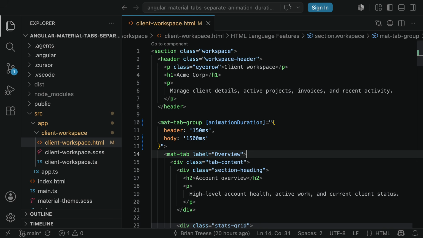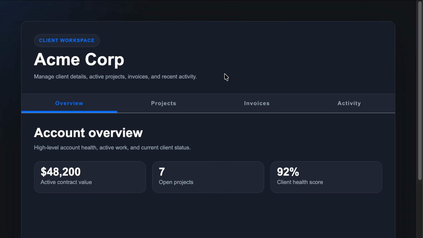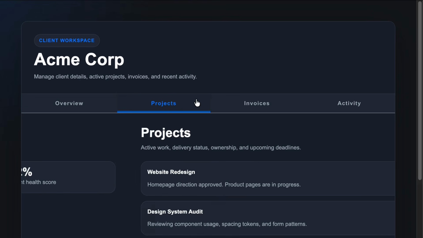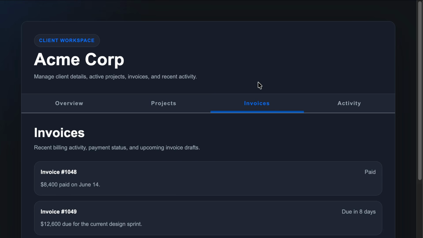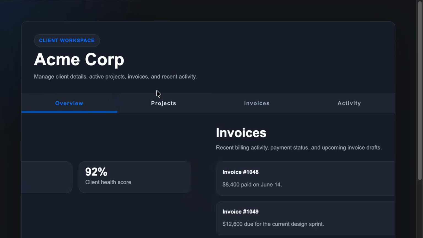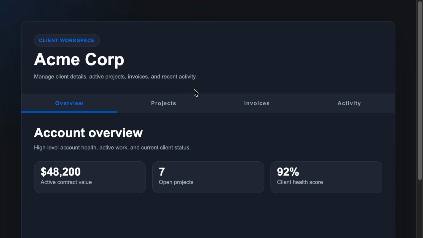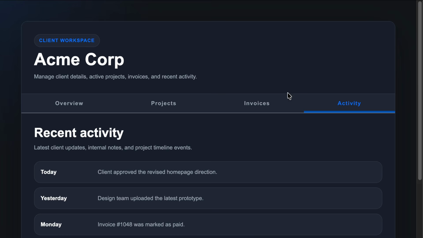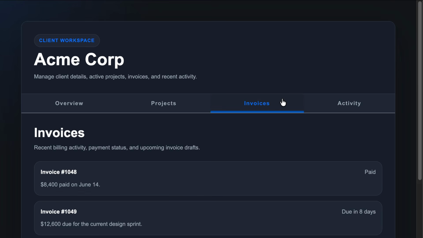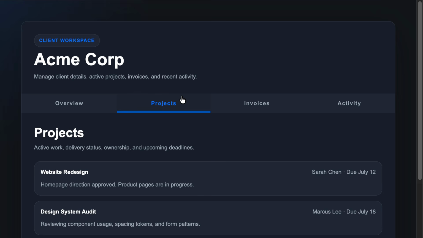Okay, let's save and try this out now. All right, now let's click through the tabs again. Nice, the active tab animation happens quickly, while the body content transitions much slower. So now we have a fast selected tab indicator and a slower content animation. This is the exact behavior we wanted. So we no longer have to compromise between these two animations.